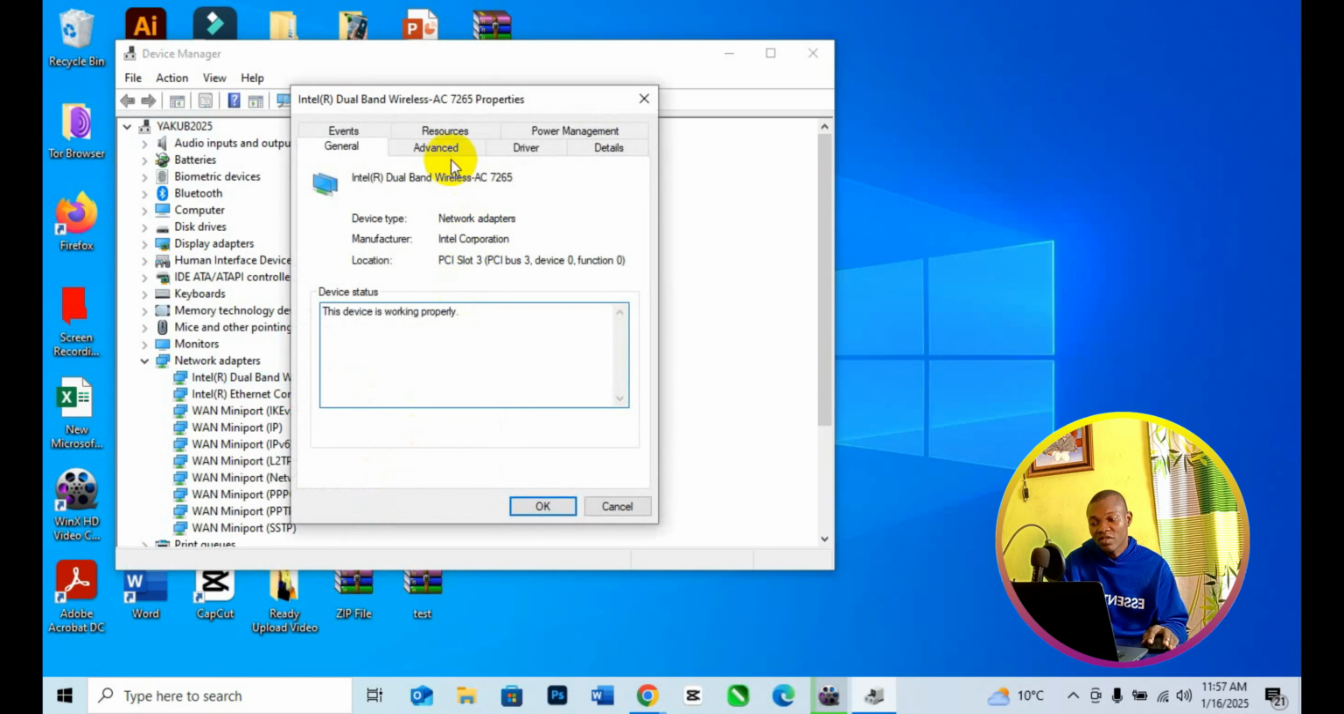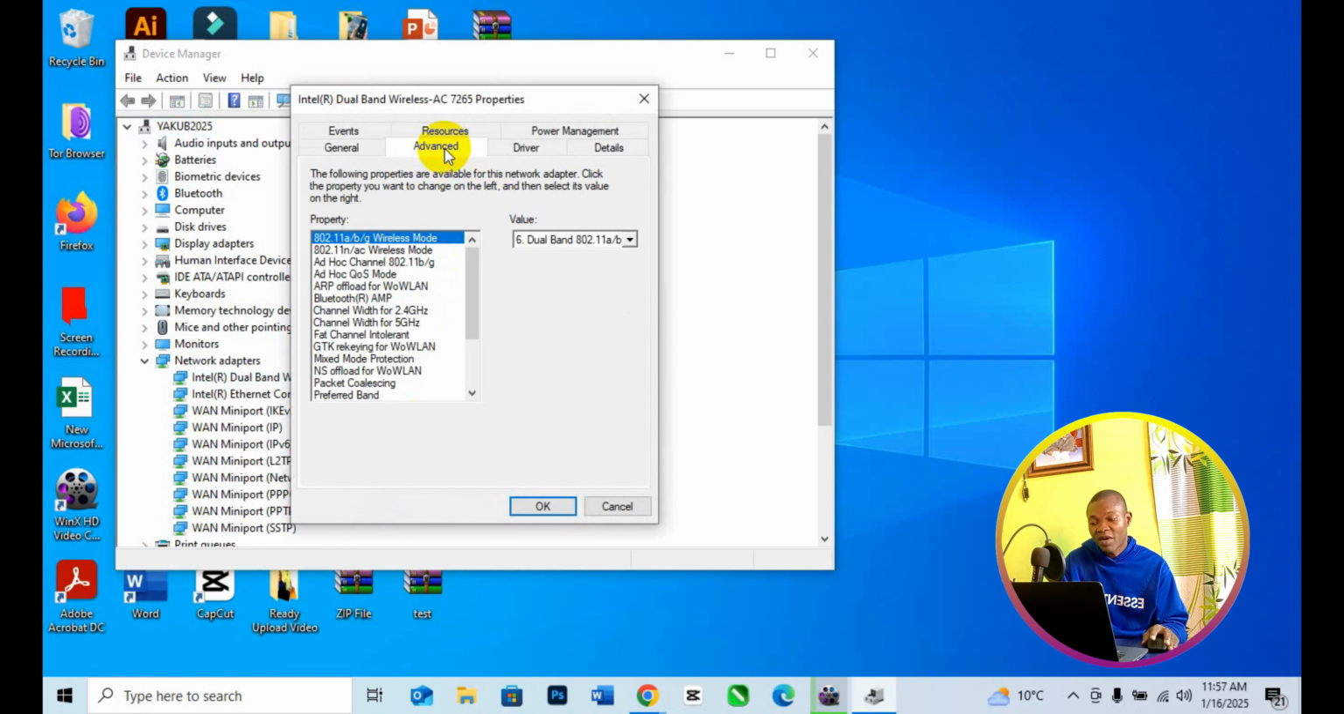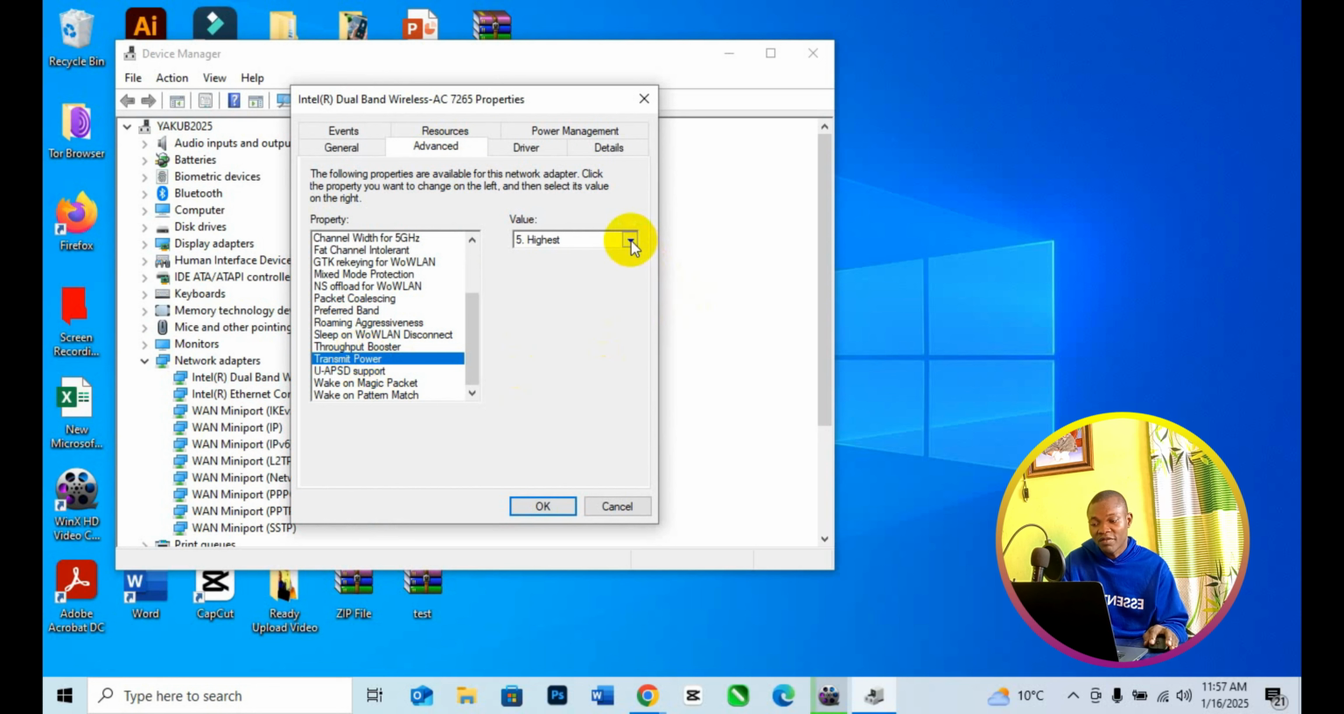Next thing you need to do is to simply go to the Advanced tab. Then from the Advanced tab, you have to simply scroll down right here and make sure you look for Transmit Power. Then from Transmit Power right here, come to the value section and make sure you choose the highest value, and then come down below right here and hit OK.